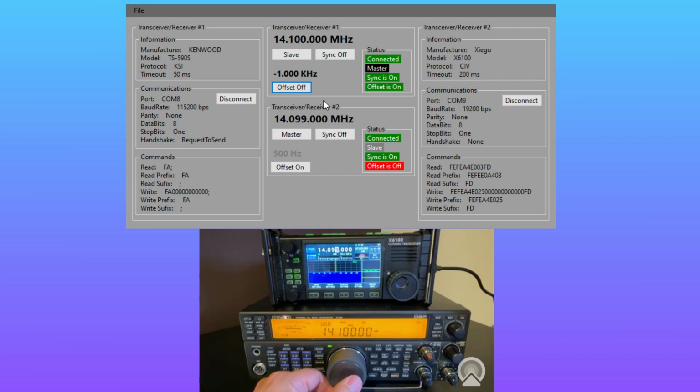Okay, yeah, actually it's correct. So it's 1000 kilohertz of difference. That's the correct value. Another thing that we have introduced is the possibility of the other one also having a different offset. For example, if I turn this offset off, and then I go into this one and make it the master and place some offset on the other one, you can see that this one is now reflecting the offset of 500 hertz, which is being imposed by the lower transceiver.